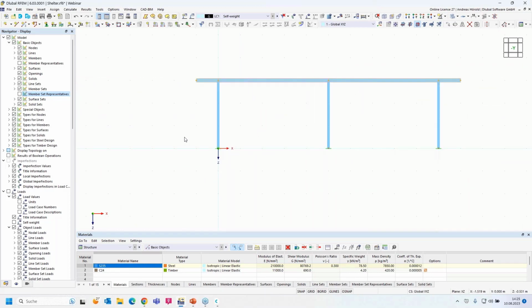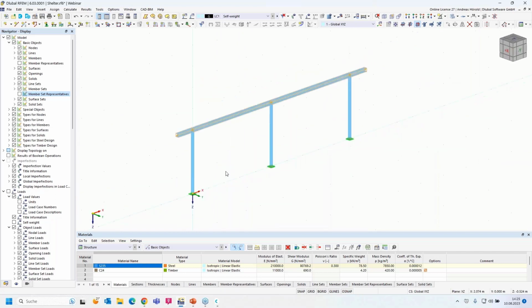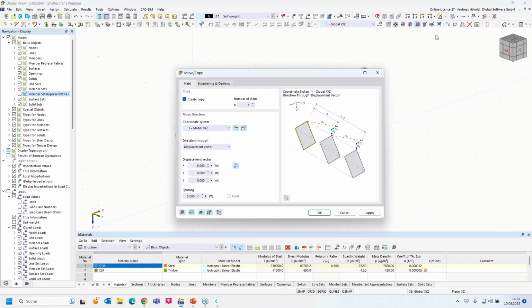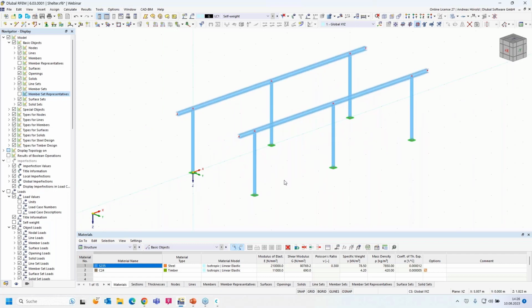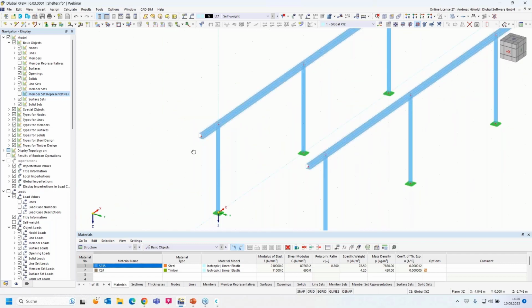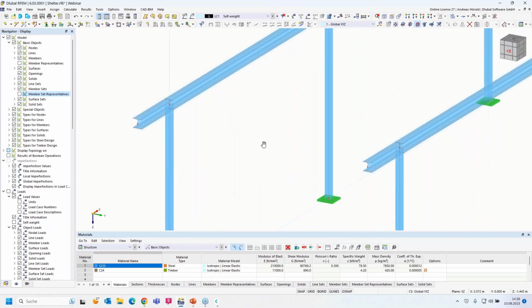Okay, so then I copy the steel structure 4 meters in Y direction. I select all. Then on the right side, on the top, the move and copy function, I create a copy and copy it 4 meters in Y direction. So the steel construction is finished. We continue with the timber members.